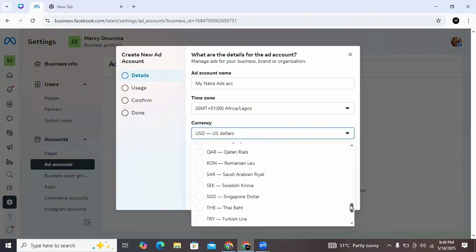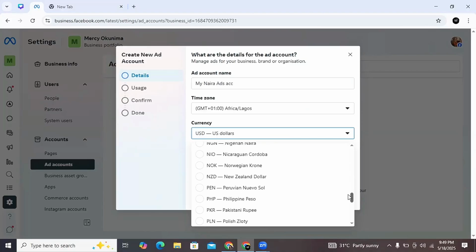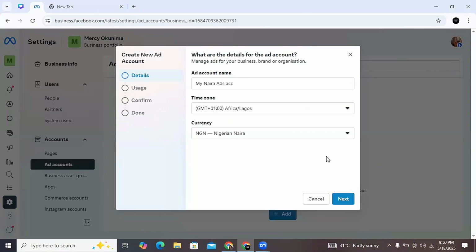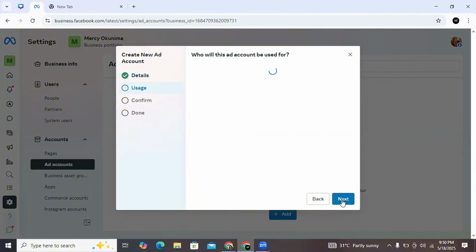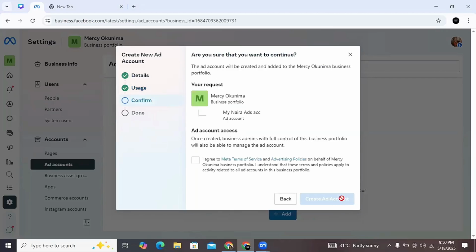So let's look for the Naira currency. Where are thou? Naira. All right. So NGN, Nigerian Naira. I'm going to click on next. It's going to say, who will this ads account be used for? It's going to be used for my business. Click on next. And then we are moving this my Naira ads account into this business portfolio called Mercy Okunima. Sorry for murdering your name. Then I'll click on I agree to Meta terms of services, and I'll go on to create the ads account.